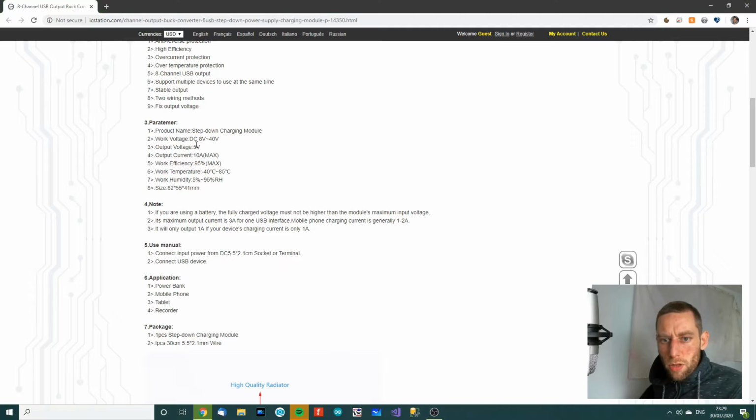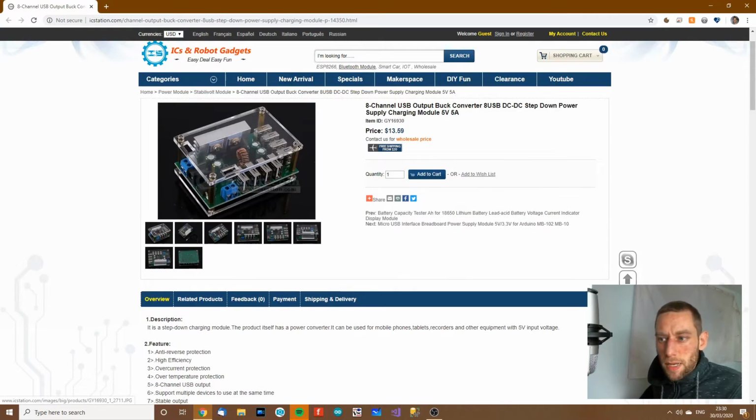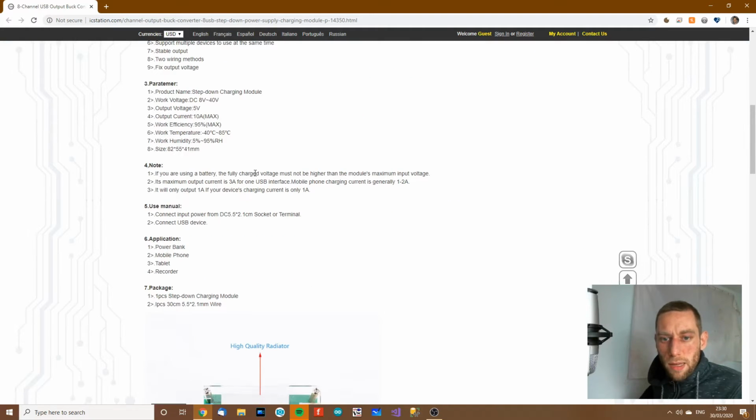So step down charging. Work voltage 8 to 40 volts this time. The other one was 6 to 35. This one's 8 to 40, so it's slightly wider working voltage. Output voltage 5 volts, as it would be because it's USB. Output current 10 amps max. So it says 5 there, but over here 10 amps max. That's interesting.